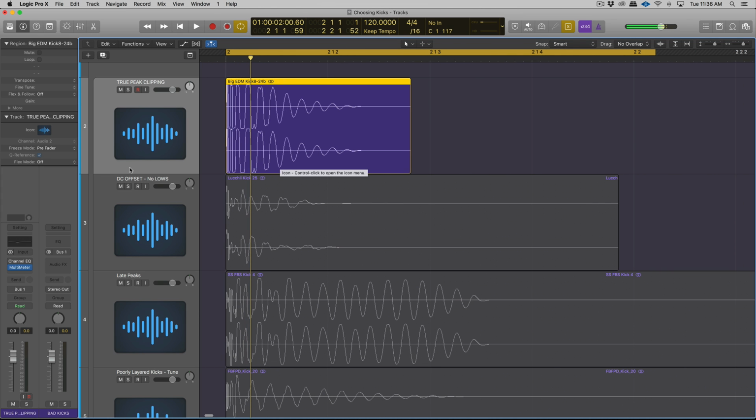I'm not adding volume, I'm trying to reduce volume and it's clipping. And if you're a beginner, that can be really frustrating. It's because of the true peak clipping. Now, it's also just going to be harder to work with when you start mixing your track. When you start to add saturation or limiting or any type of mastering process, you're going to have a headroom struggle with a kick that clips true peak.